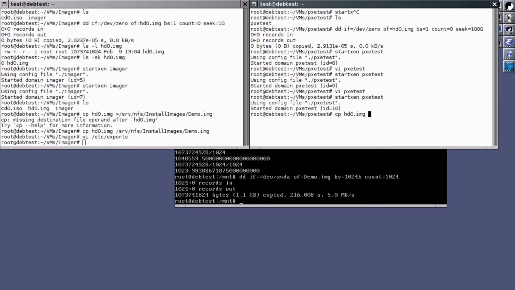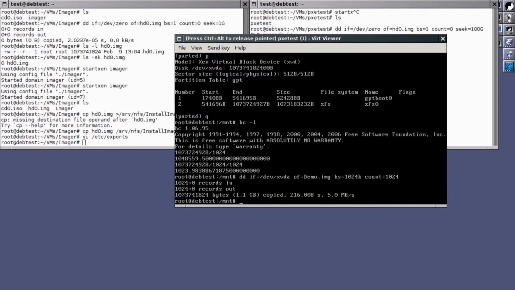hd0.image somewhere. Now if you want to compress things instead, what you do is something like this. You don't give an output file, but instead you pipe the output to your favorite compression tool, gzip -9, output to demo.image.gzip, and I'm not going to run that because that takes even longer.